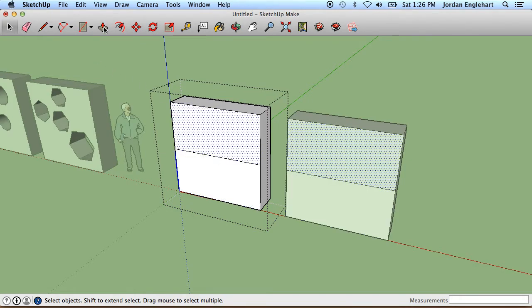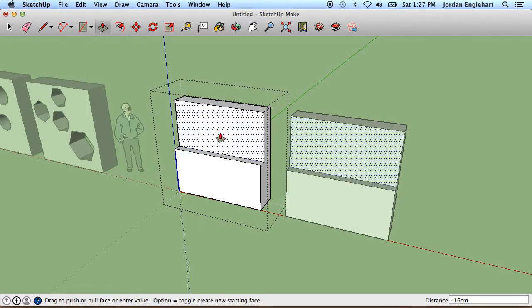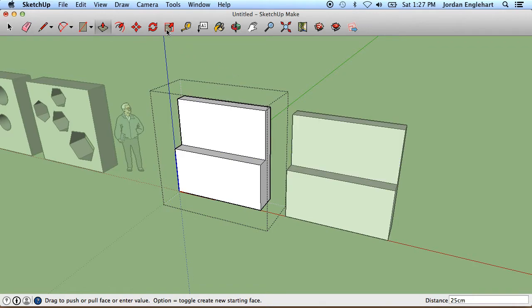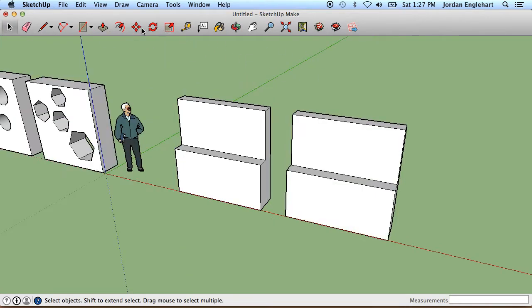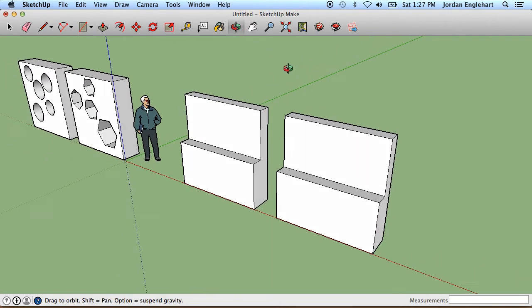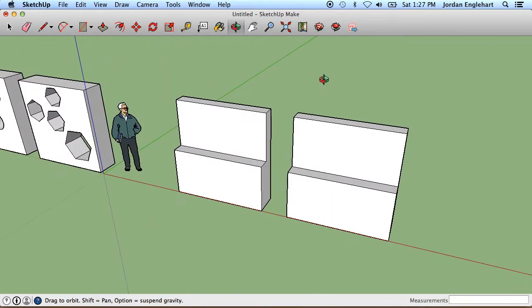So let's push this in just a little ways. So I'm going to click on this face. I'm going to push, and let's take it in half the distance. So we have a 50 centimeter wall. Let's push it in 25 centimeters. And so now we have kind of a little shelf built in to our shape here. And you'll notice that automatically it makes the same shape over here.